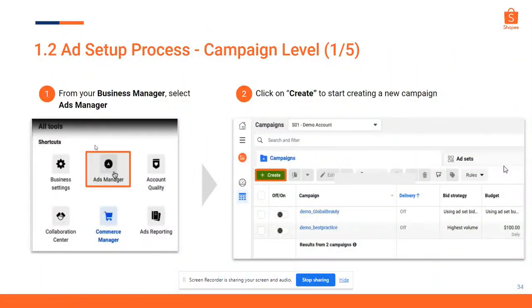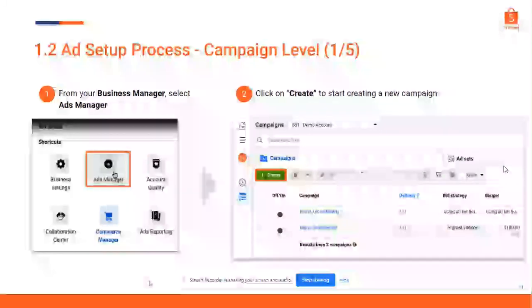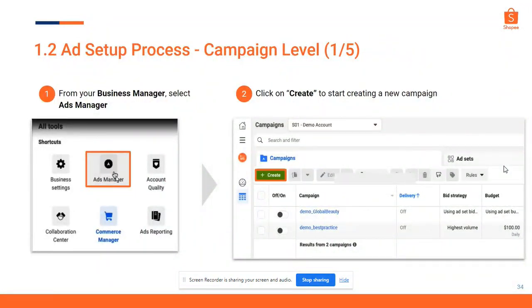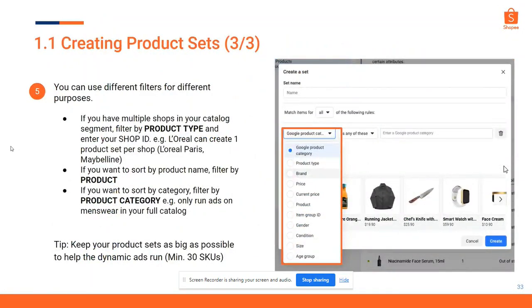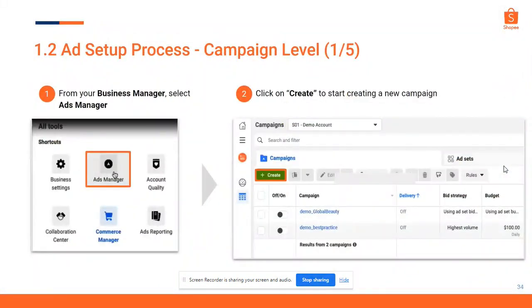Okay, so from your business manager, you click Ads Manager. Just now we talked about how to create these CPAS, and how to create your product sets. After you have done your product sets, then you need to start creating your campaign level. What I have shown you just now: campaign, ad set, and ad.